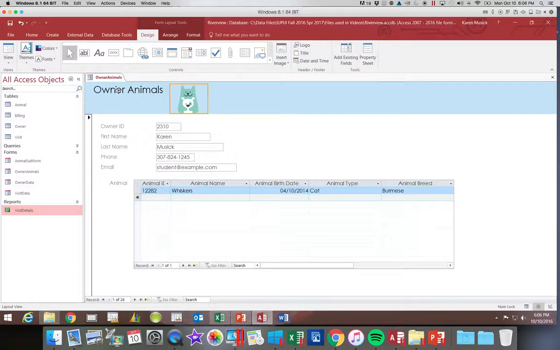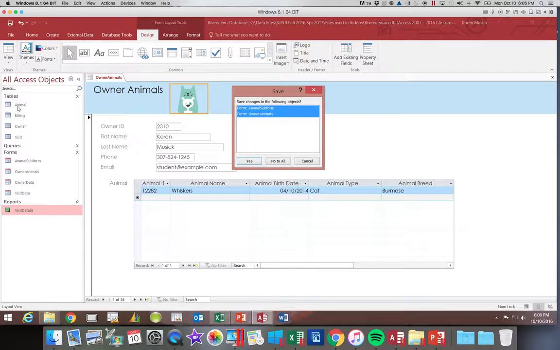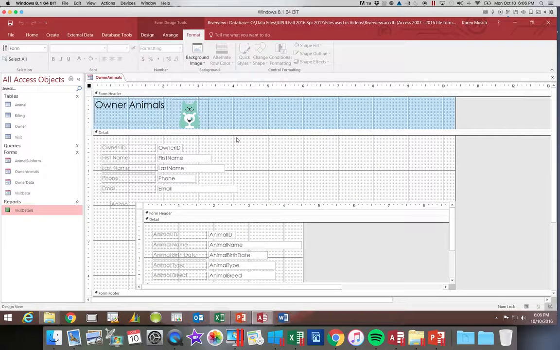And the other thing that we did in the last class was we added a label. It's best to do that in Design View. So I'm going to switch to Design View. And I want to be in, oh, it wants me to save. So I'm going to save both forms, and then it'll move into Design View.